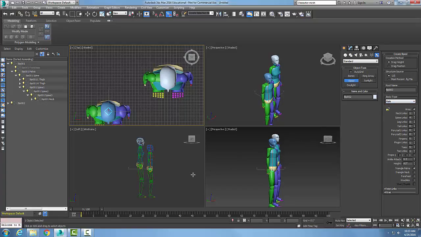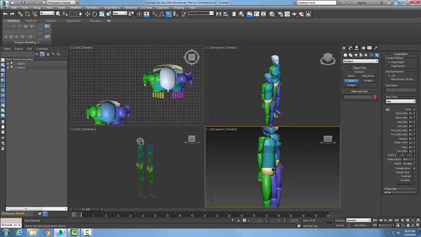All right, and we see now we got 2 different folks here. So creating a biped system is a two-legged feature used to animate things like humans or perhaps animals.